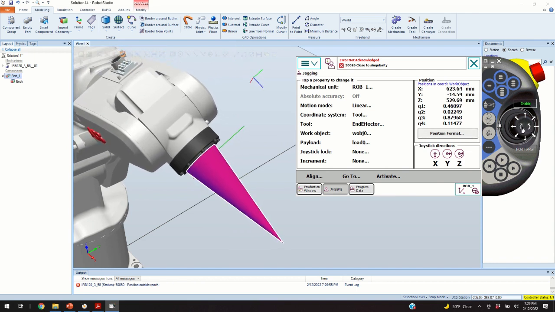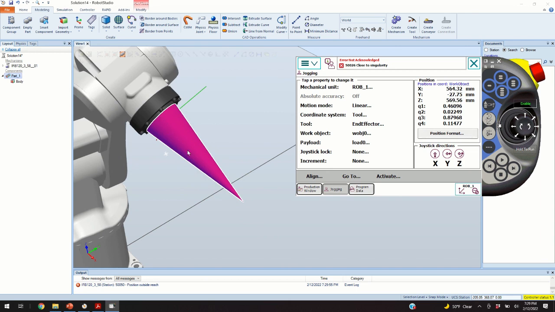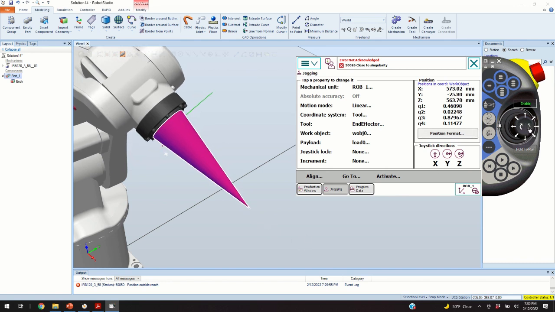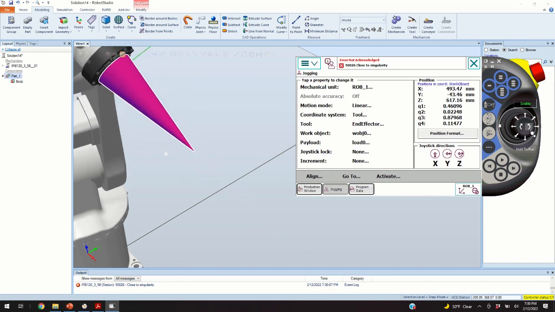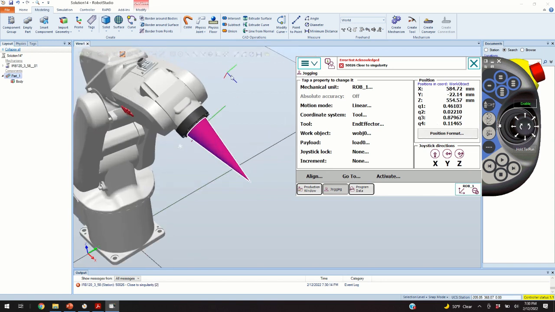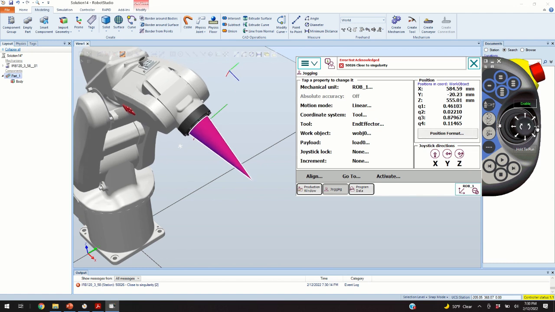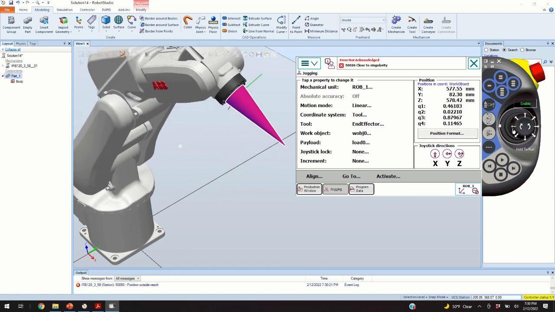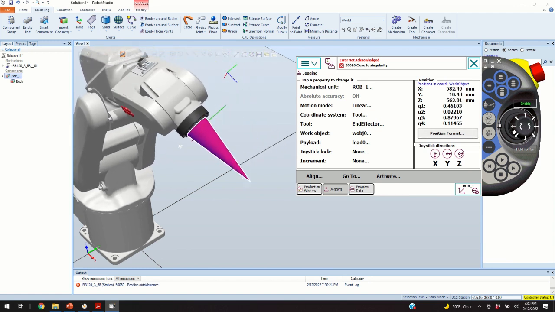So the robot goes in the direction that goes from this point to the center of the faceplate. That is, this is my z-axis. I can see it over here. This is the z-axis. Now I'm moving in the z-axis direction. Y-axis direction should be basically this direction. Here it is. So you see what's happening.